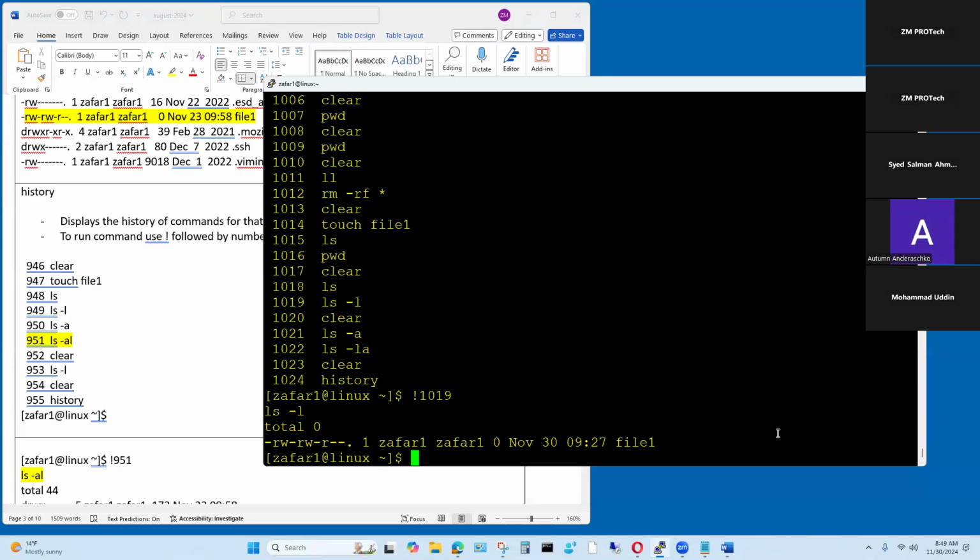So you ran that command using the exclamation mark, and it is showing here what command it is running, and it will give you the output here. This is the output. All right, let me delete this. Moving along, I'm using the command clear again.